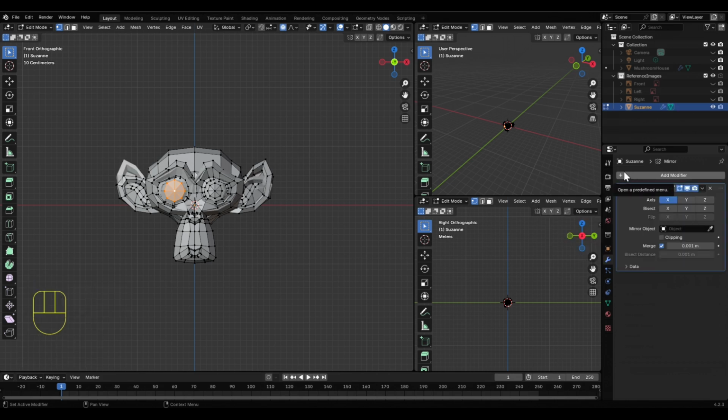We can see if we bisect it on the X, we now have two pointed ears. Now let's flip it on the X as well. This flips which side of your mesh is being mirrored. So we now have two normal ears and two buggy eyes.